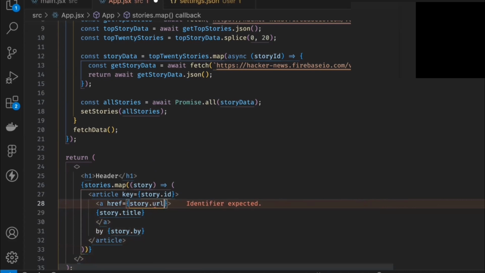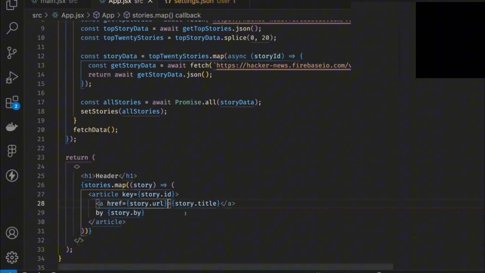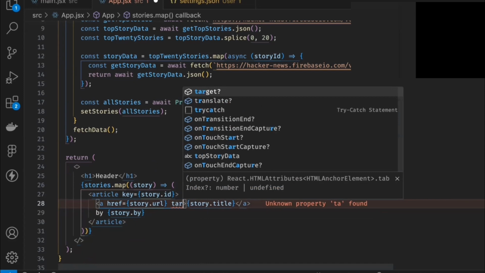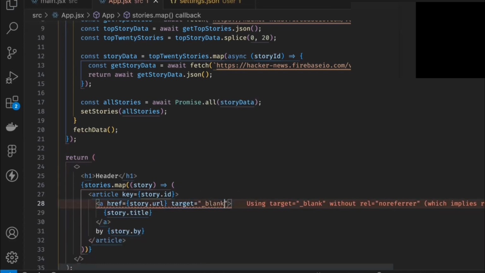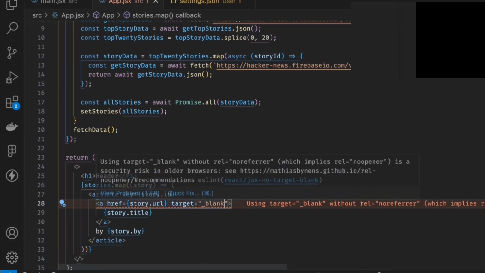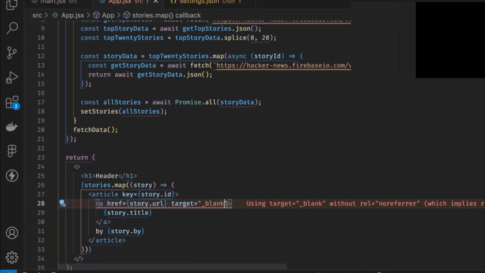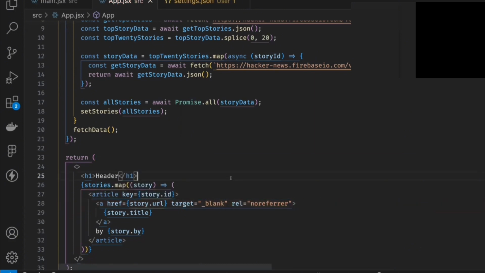Now this is going to give me an error. It should give me an error, but it hasn't. Okay, that's bad. It's meant to give me an error about doing the link. So I'm going to do target blank, which means it will open a new tab. And then it should give me an error saying I need to have this on it, which is to do with security. So I will copy that and then paste that here. Okay, so we've got the story title, which will link to the story in a new tab.